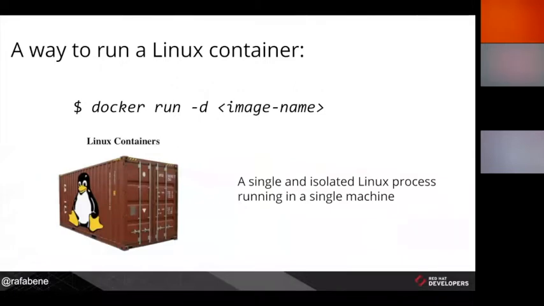But how do you run a Linux container nowadays? You have to use the Docker command run -d to create a detached process and just give the name of the image, right? But that will create just a single, isolated Linux process running on a single machine. But imagine a situation where you have 100 servers. Would you SSH into each one of them and perform docker run this, docker run that?